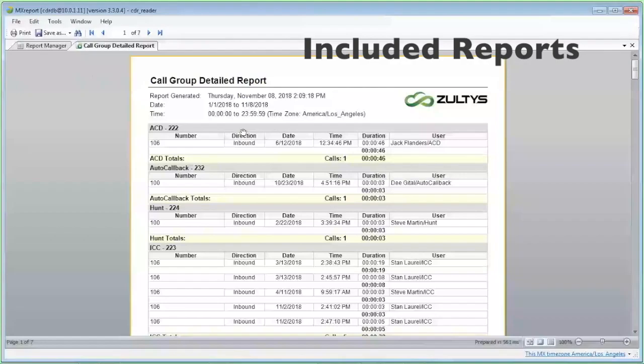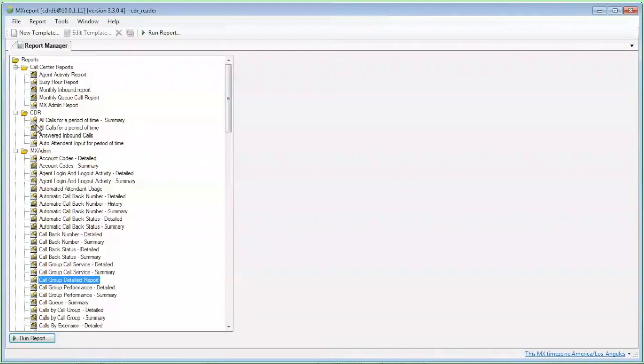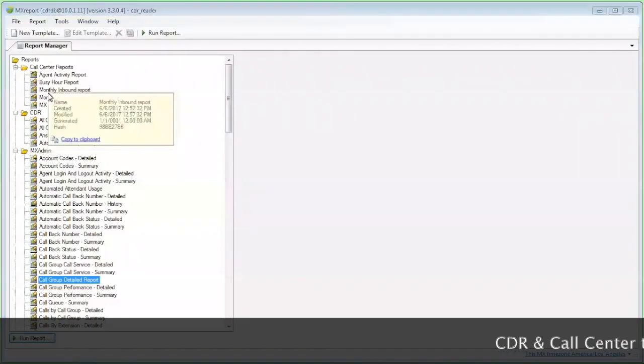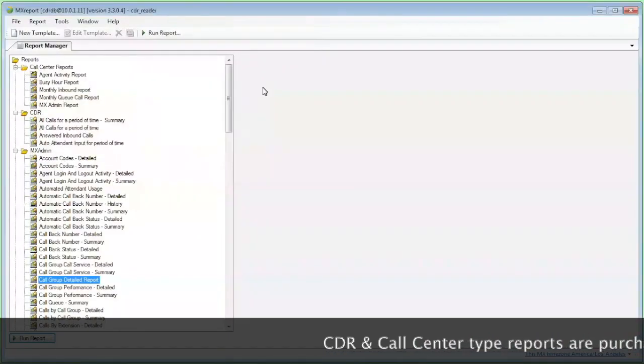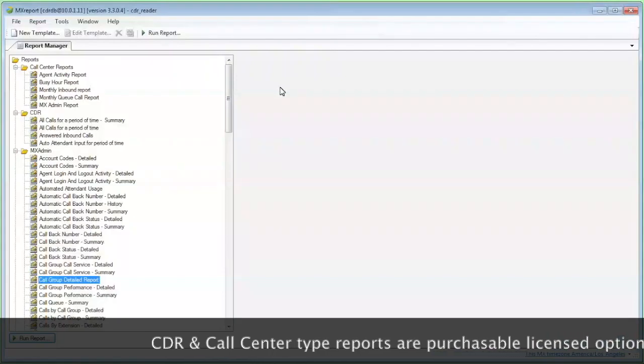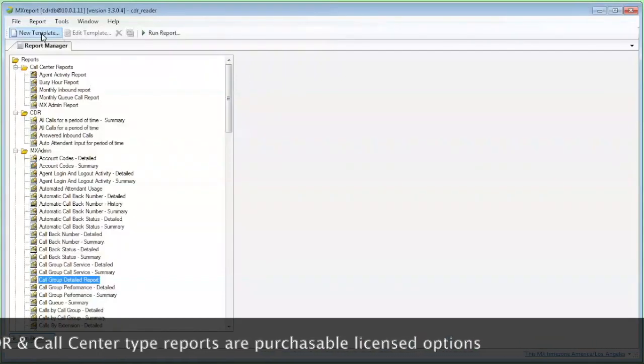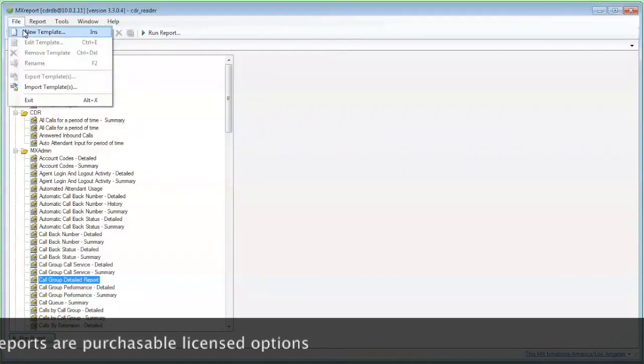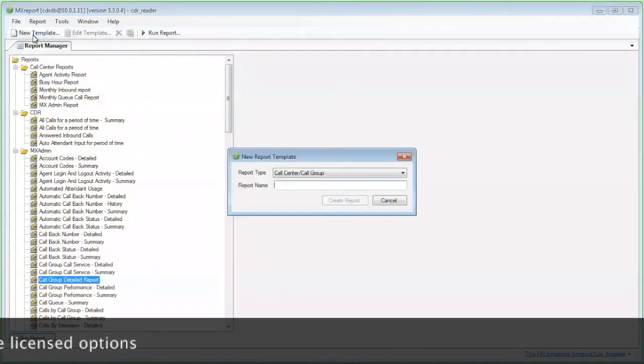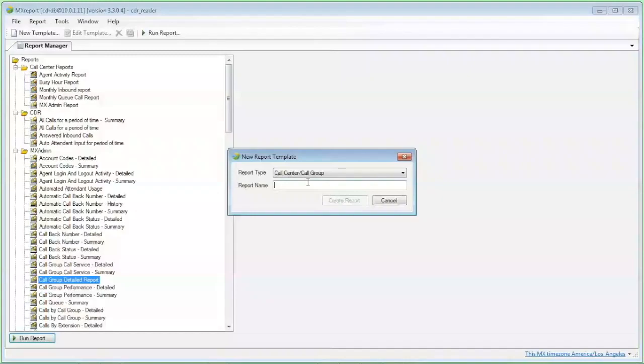Some of the built-in reports give you the ability, in addition to specifying the date range and time range, to also specify users or extensions. It just depends on the kind of report. And then we have CDR reports and call center reports. We do include some templates, blank templates that you can use as a starting point. I'll get to those in a minute, but let me just show you how easy it is to create a new template from scratch. We can just go either up to the File menu and select New Template, or we can just click the New Template button here. I can make a CDR or call center report if I'm licensed for that.